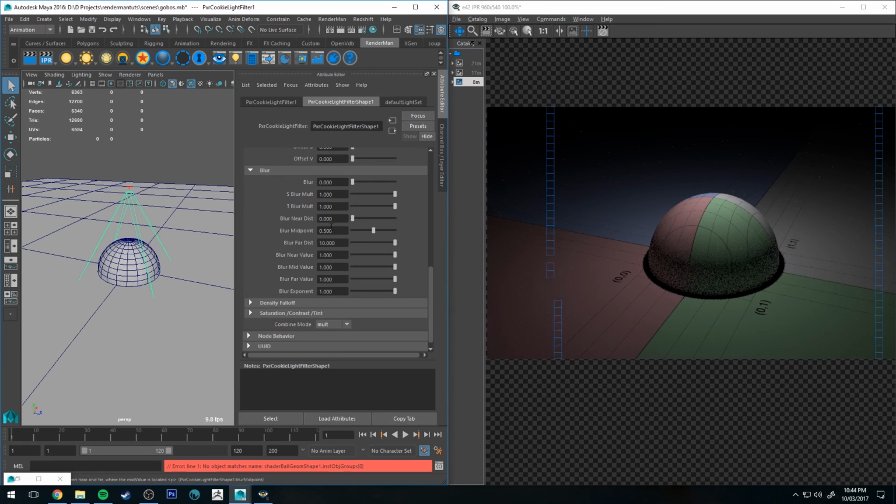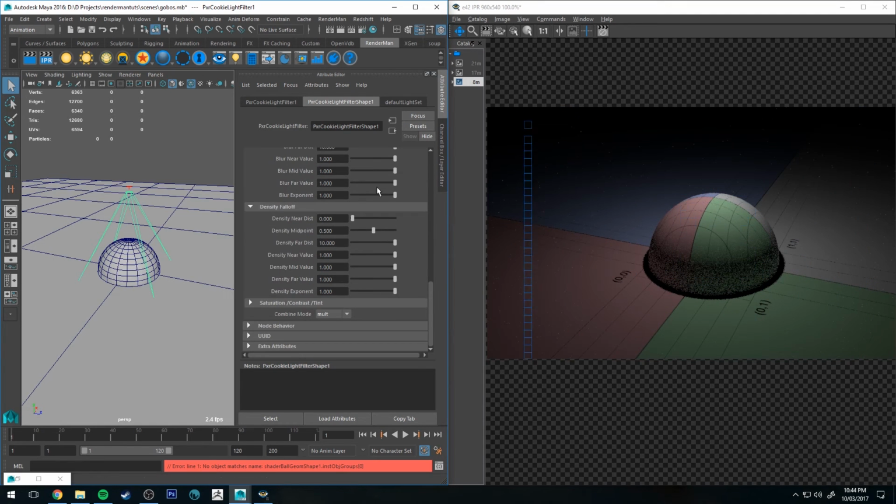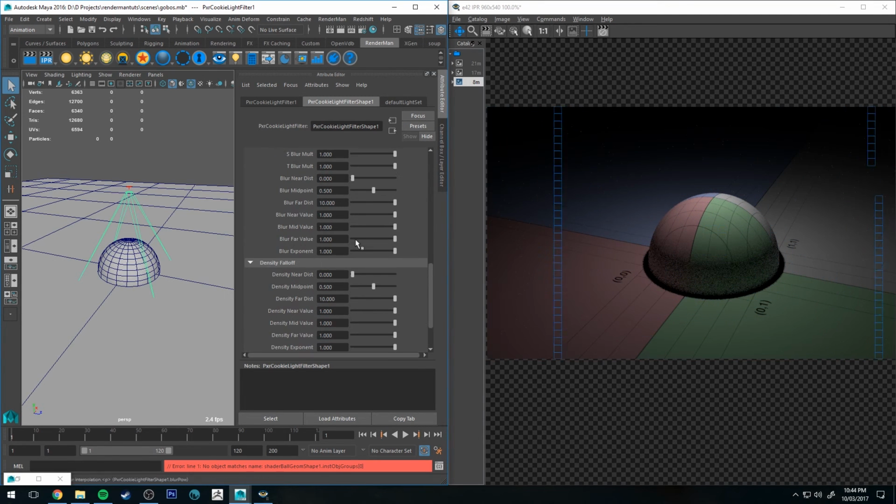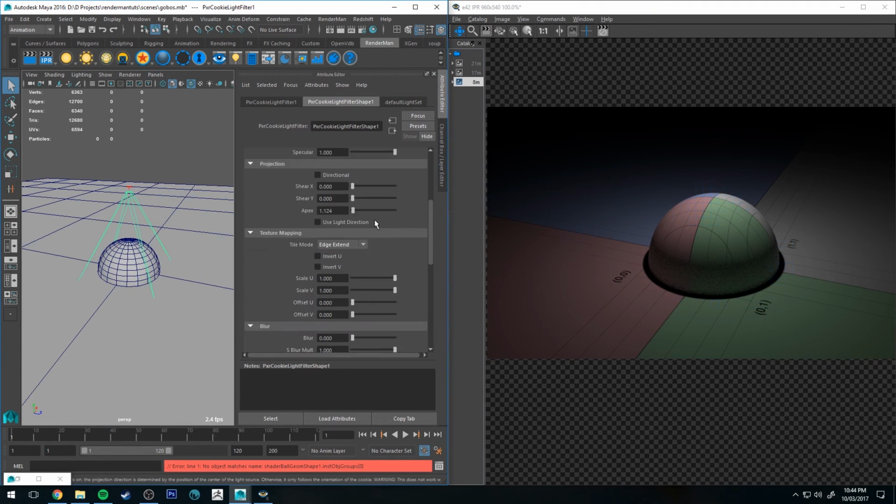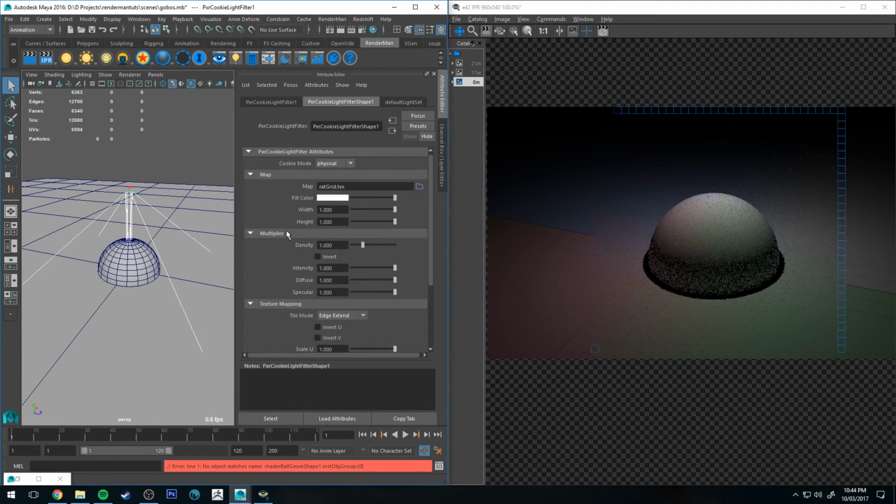Next we've got blur. This is where I'd actually recommend that you start using physical if you're wanting to get blur effects. And the same goes for density falloff. I find them a little bit too difficult to control. If you're looking for some very specific controls, I'd get into this. But otherwise, I'd recommend going to physical.